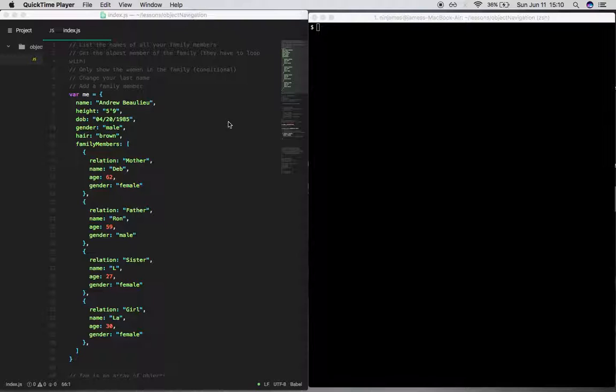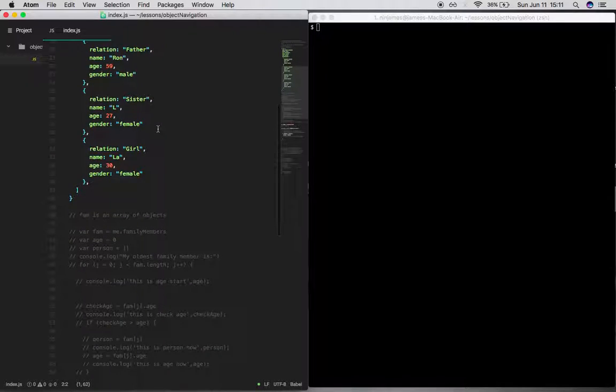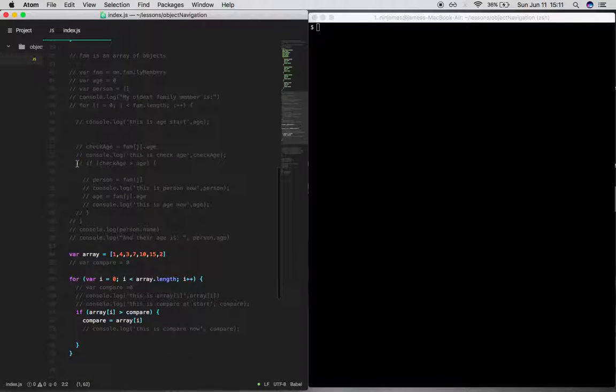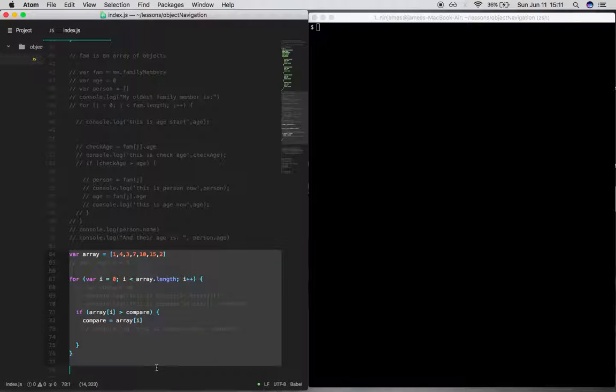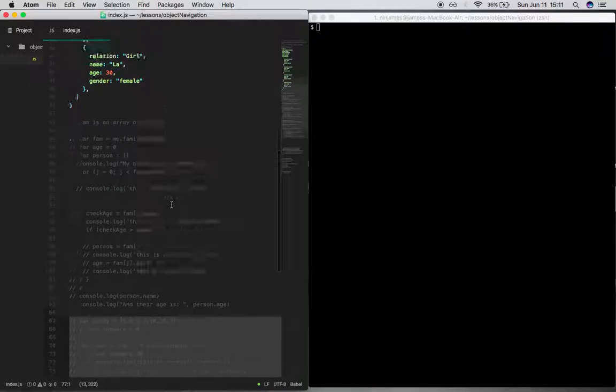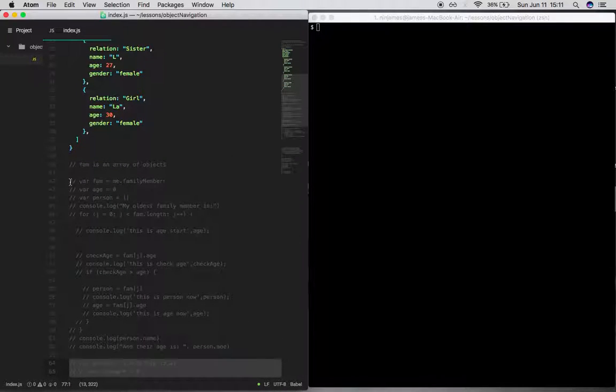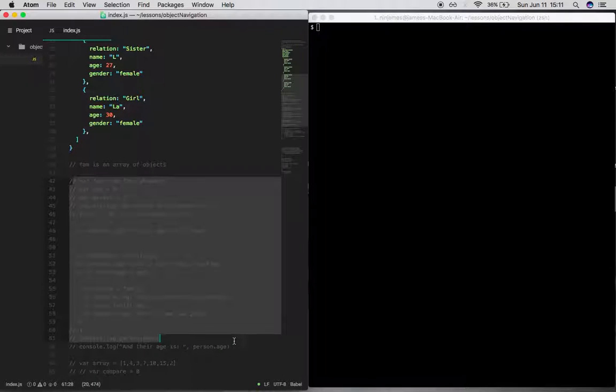This will be for the second homework problem from Tuesday, the stuff we went over in class: get the oldest member of the family, which you have to loop for. Ian had, I think, the answer in the Slack channel, so I'm going to uncomment this stuff. Actually, I'm going to comment this out real quick. Save it. I'm going to uncomment this stuff right here.